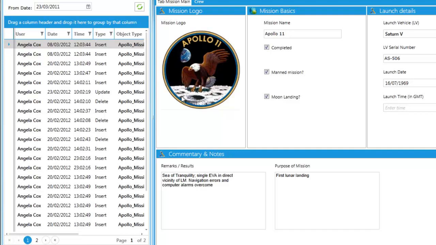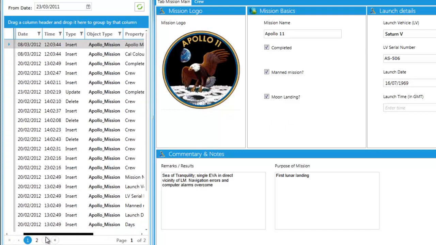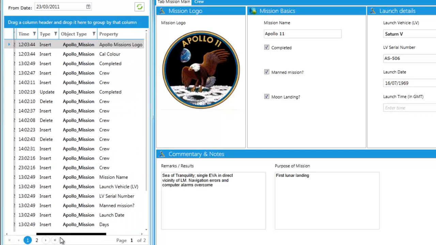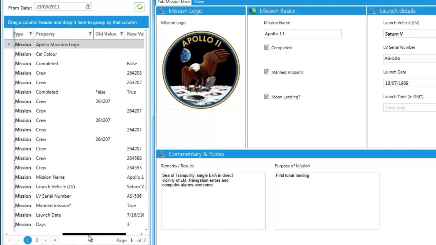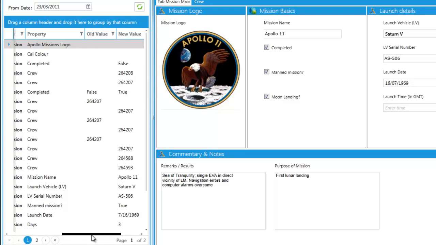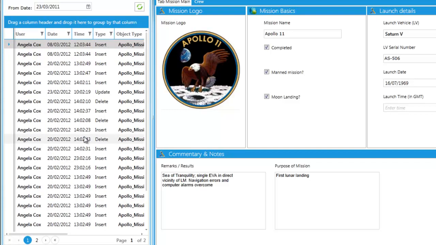whether it's been entered manually or imported. So you can see here on this set of auditing data, we can see who made the change, when they did it, what time they did it, what type of change it was, what object it applied against, the property of the value that changed, the old values, the new values. All of that's tracked and logged within the system. And this is just a quick access screen to getting it.